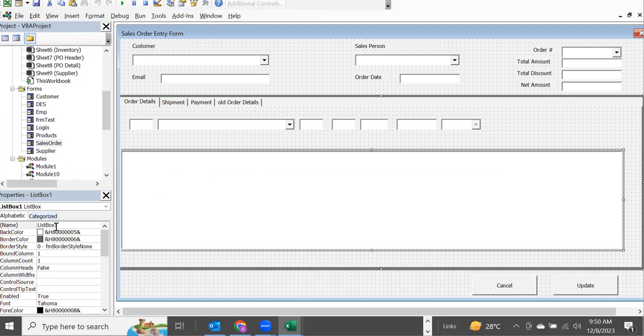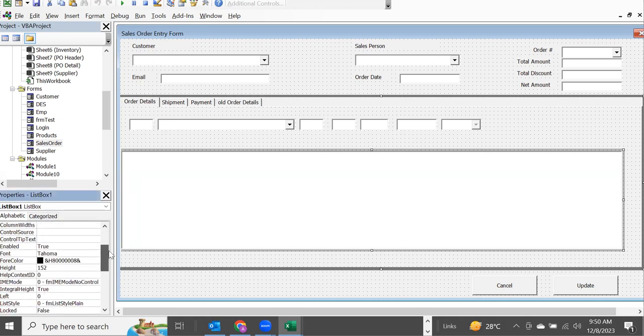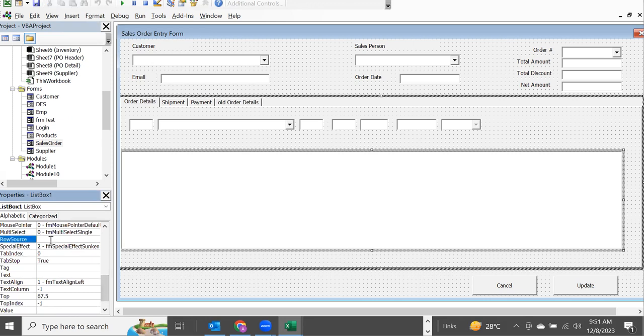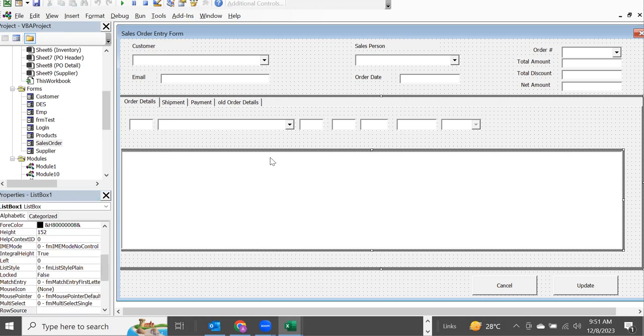So this is the list box 1. We can say it list box 1, that's not an issue. And is there any control source or row source mentioned in here? No. Fair enough.